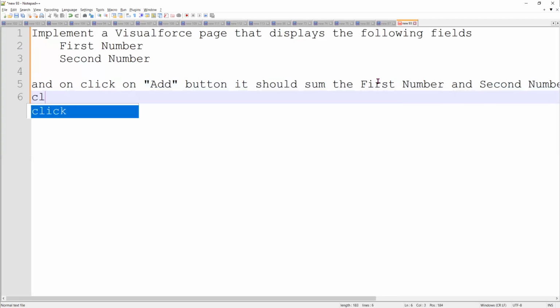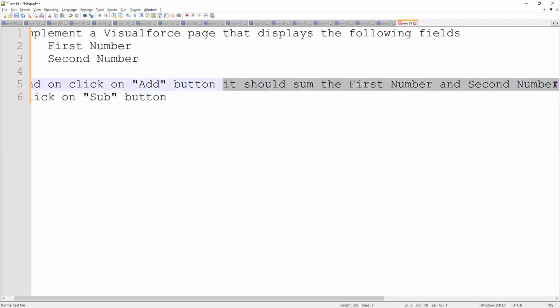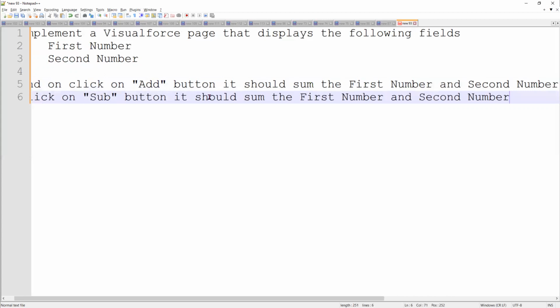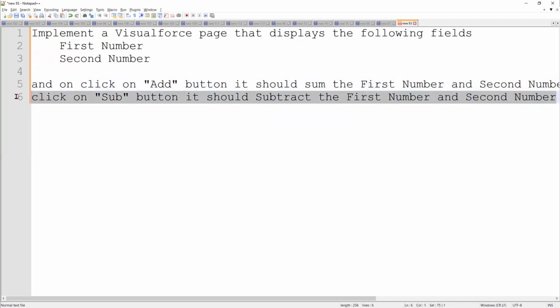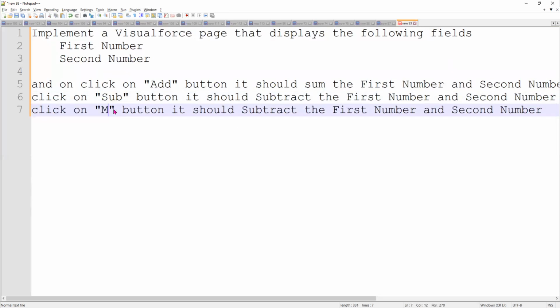Also, if you click on the subtract button, it should subtract the first number and the second number. Similarly, another button is multiplication, so the output should be the multiplication of the first number and the second number.